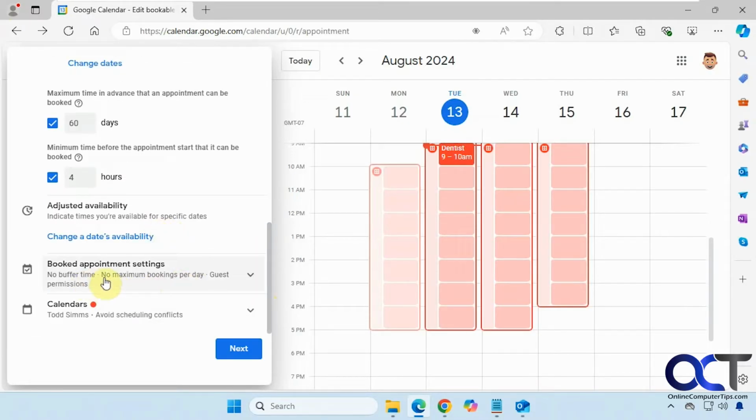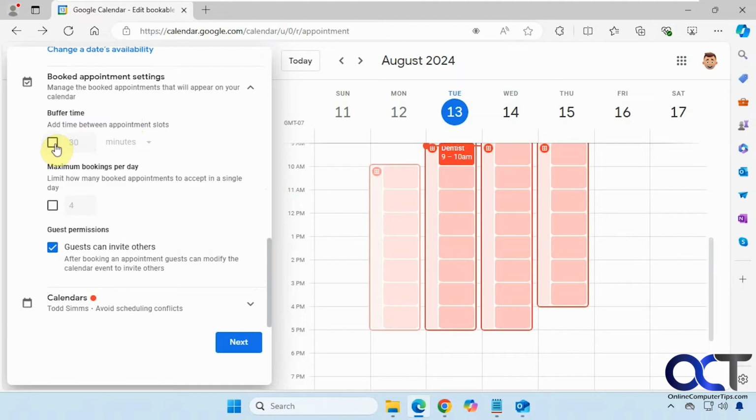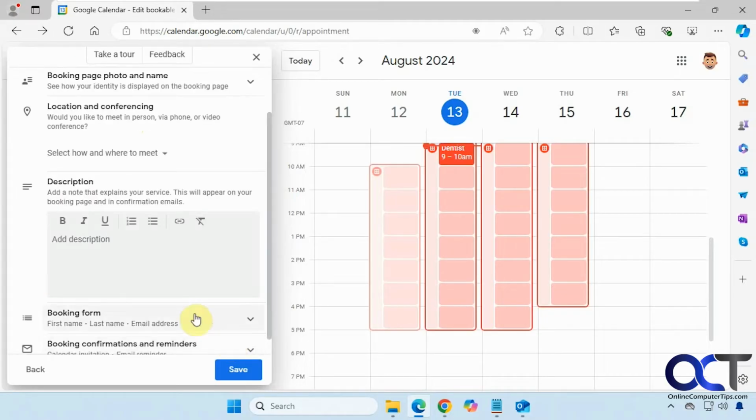You could have a buffer time, so let's say you want to have a 30-minute break between each appointment. You could set that. So right there, you would check the box and pick your duration and how many bookings per day you want at the most. Otherwise, it's just going to fill up all the time slots with no breaks in between. And then guests can invite others if you want to enable that. And then what calendar you want to put it on. Okay, click on Next.